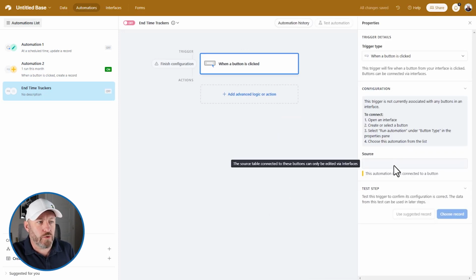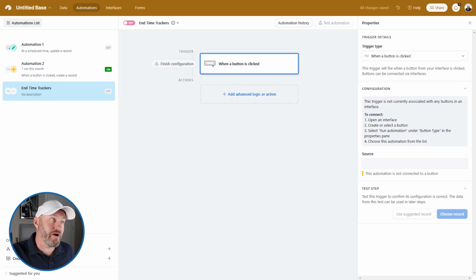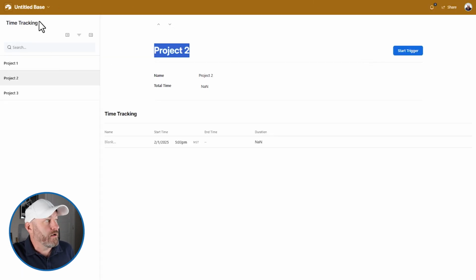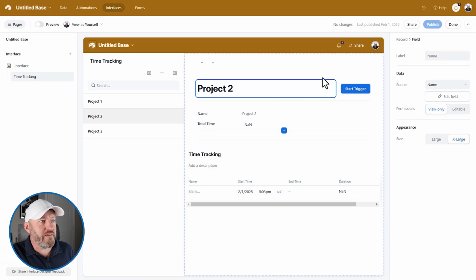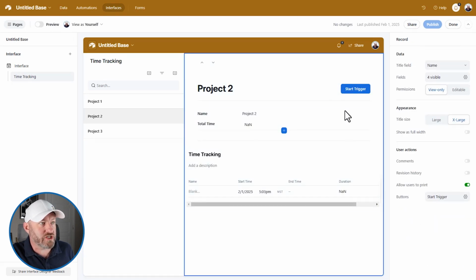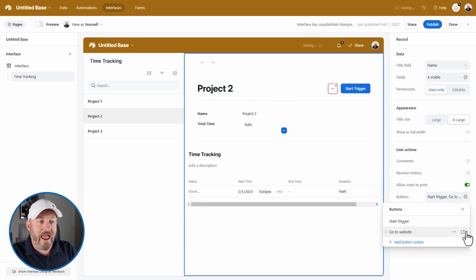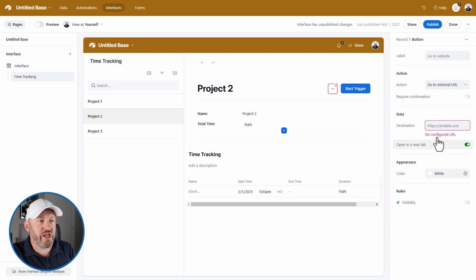Now we don't have a source button yet, so we have to flip back into our interface and create that button. We're going to first edit the pages. And over here, where we put in that first button, we'll select that big section, which is basically the project record. And over here, we will find buttons. We have a button for start trigger. We can add another button, and of course, then go to the properties of the button. So right here, by default, it is go to a website. We want to change that.